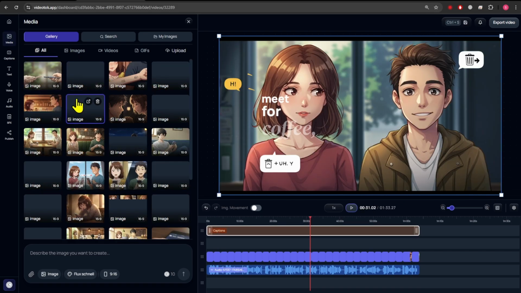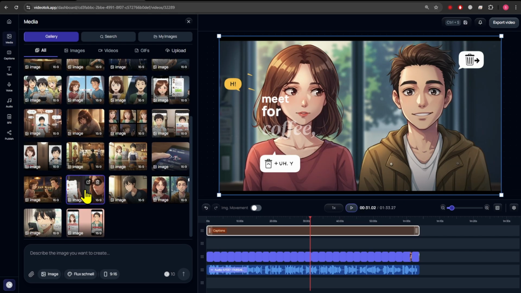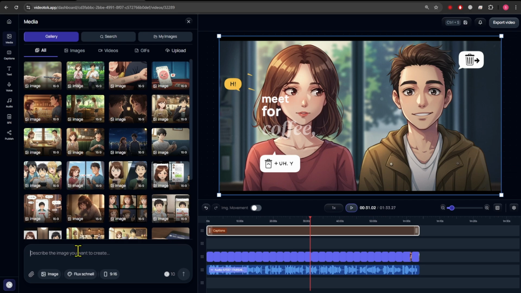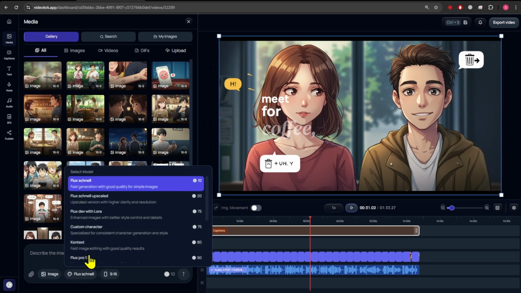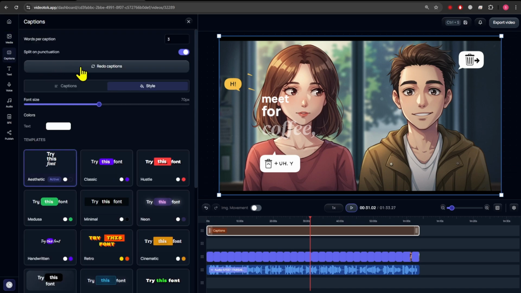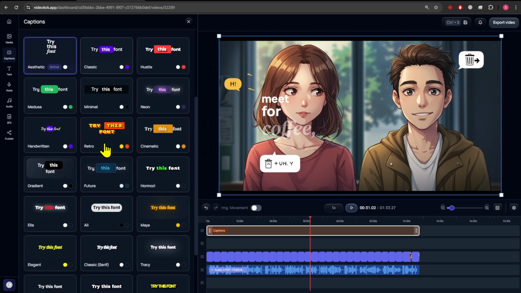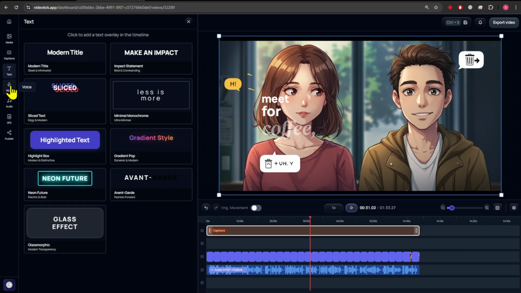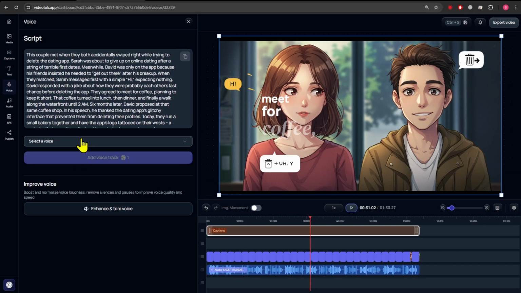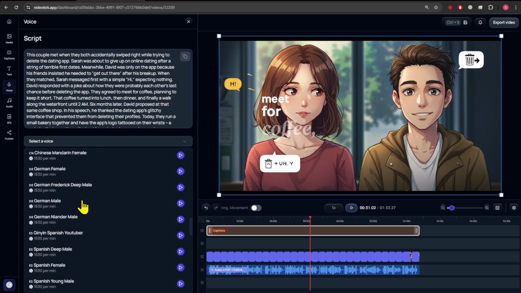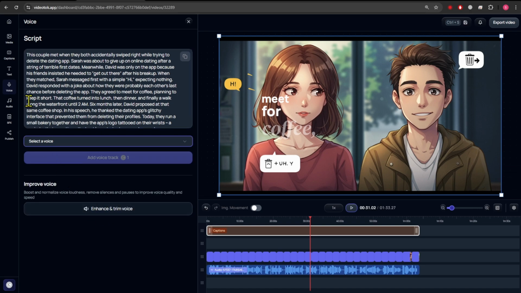On the left, there's the Media tab with all generated images. At the bottom, you can create new videos using models like GPT, Google, and Flux. Next is the Captions tab. It comes with a variety of cool templates to style your text. In the audio section, you can generate new voiceovers, choose from high-quality voices, or enhance your existing audio.